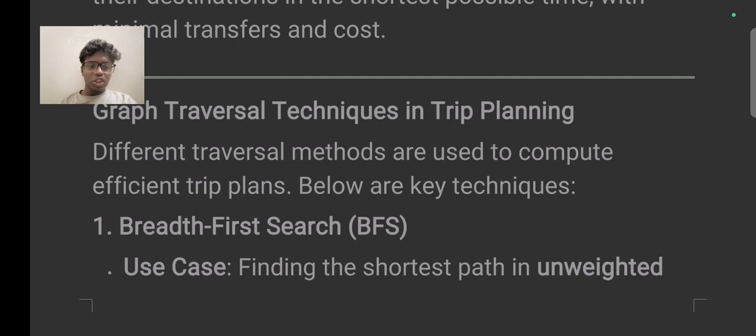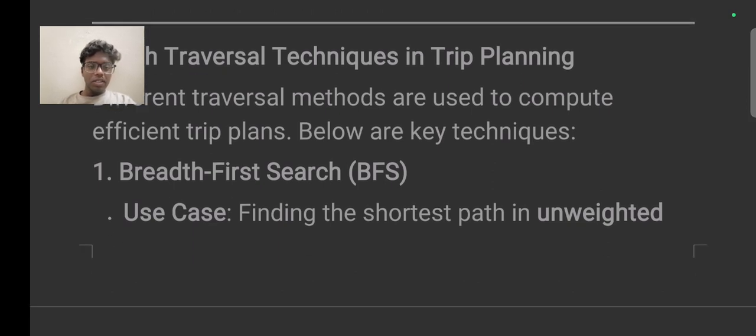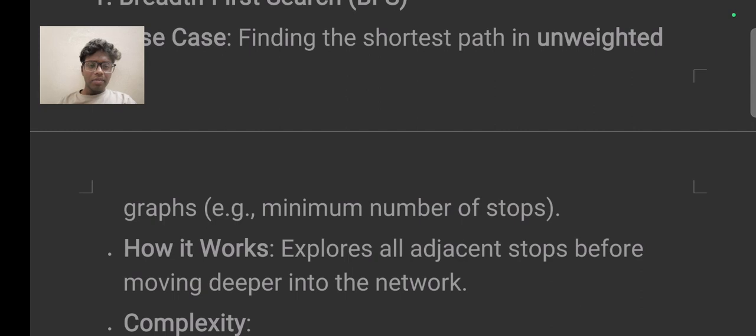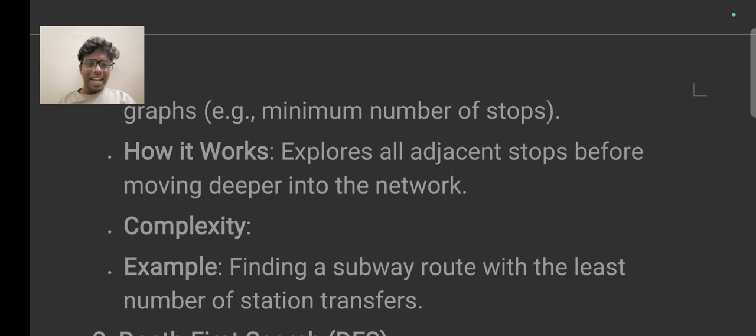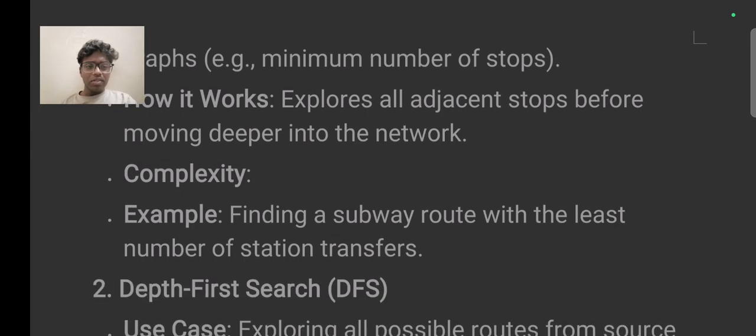Breadth First Search, BFS. Use case: finding the shortest path in unweighted graphs. Example: minimal number of stops. How it works: exploring all the adjacent stops before moving deeper into the network. Complexity. Example: finding a subway route with the least number of station transfers.